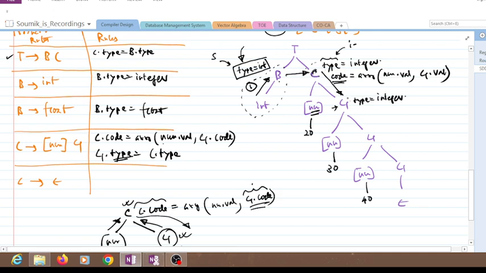Now again we are considering this tree. Here this is the production rule that C produces num C1. Again these semantic rules can be applied. C1 dot code is equal to num dot val, and the num dot val is 30, or we can write 30 directly here also, comma this C1 dot code.